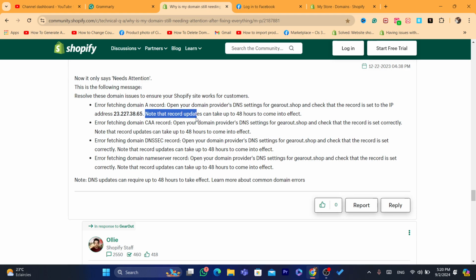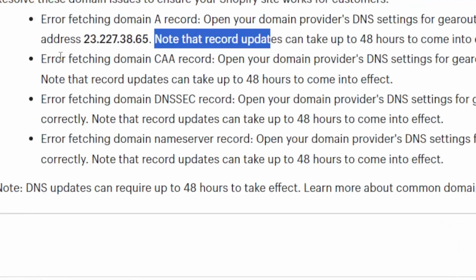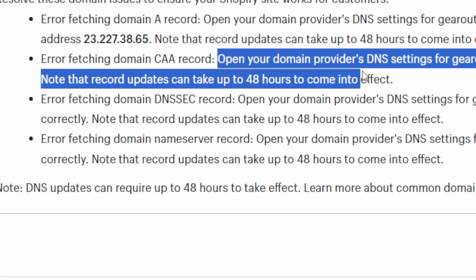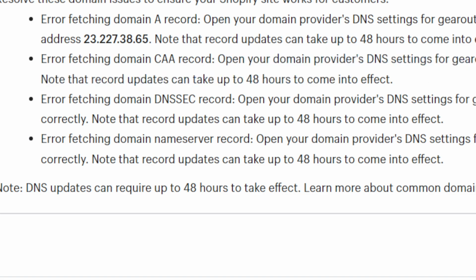As you can see, it says also here, note that the record updates take up to 48 hours. Okay, now also if you receive this error, as you can see here, it says error fetching domain CAA record. As you can see, this is the solution, which is to open your domain provider's DNS settings and check that the record is set correctly. Okay, check the IP address. As you can see, check is everything the same. Okay, if you purchased it from a third party, go to the website and check if everything is set correctly.